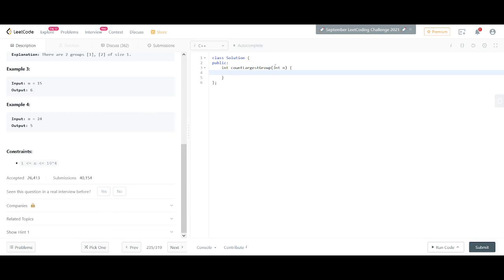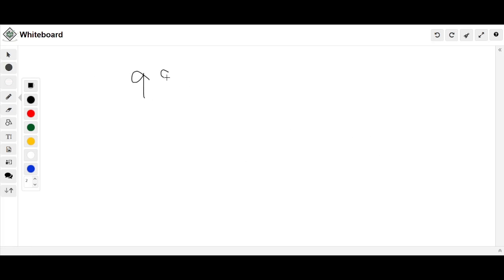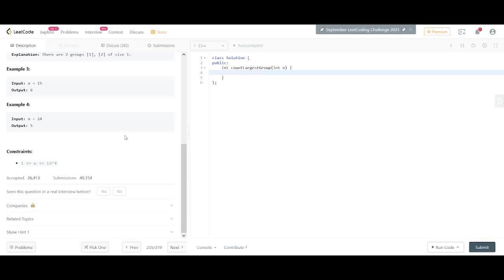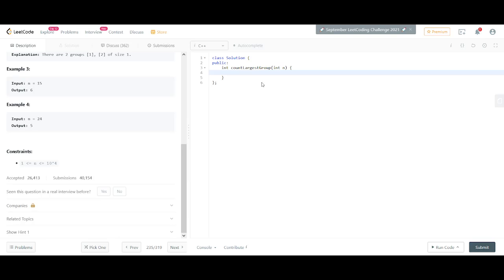The constraints are 10 raised to the power 4. As discussed earlier in previous questions, for a value of 10 raised to the power 4, the maximum digit sum that could be generated is 27, which means only 27 sums are possible. So we declare the sums array of size 28 with 0, since 27 is the maximum possible value.